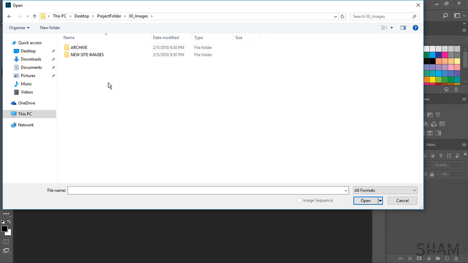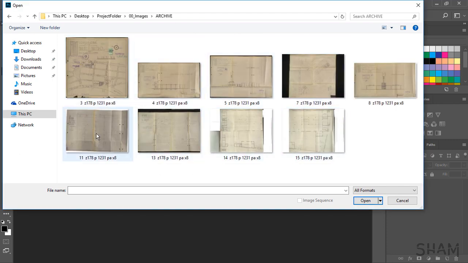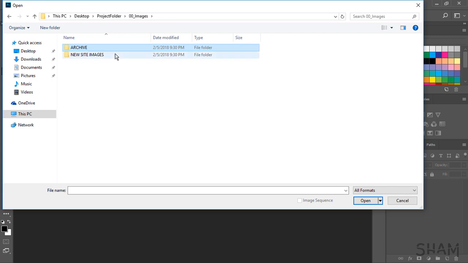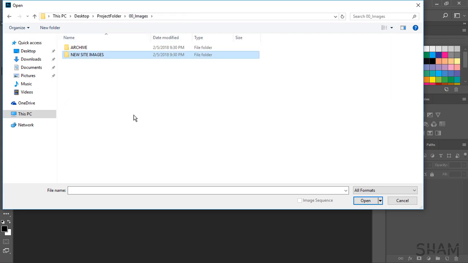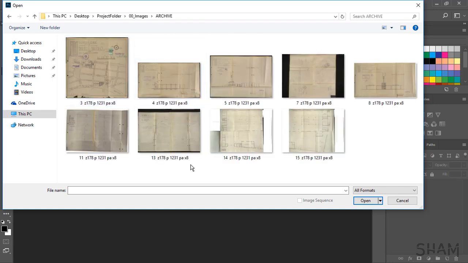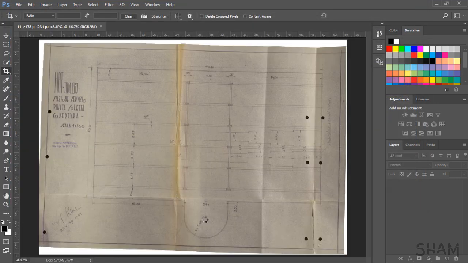And as you can see, I divided my images in two folders. One is the archive, the original scanned document submitted in 1938, and the second one is images I took from the site. And I will show you the different ways to correct and straighten images in Photoshop. Now from my archive document, I will choose one image, select it and hit Open. This opens the file in Photoshop.